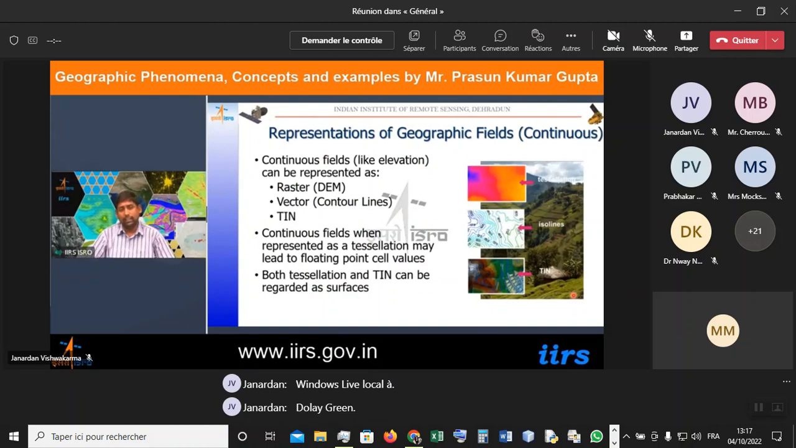Now let's try and link these two things that we talked about, the geographic phenomena and the computer representation. So how could geographic fields, for example, elevation, be represented? Do we need to represent it as rasters only? Or can we also use other computer representation like vectors or TIN to represent that? Let's see in the slide.